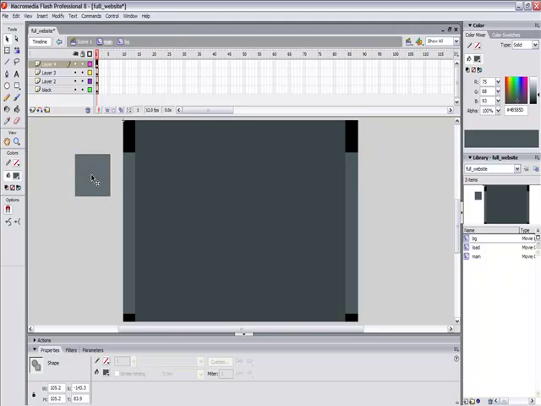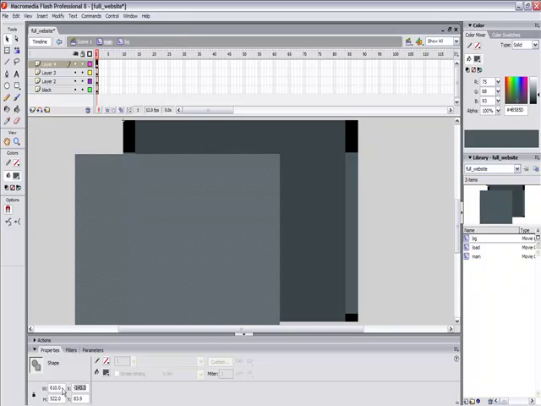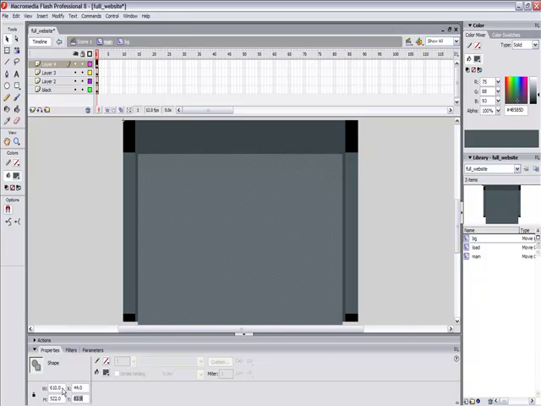But I want it to be 610. Come down here to my width, sorry. I want it to be 610.0. Tab down. I want my height to be 522.0. I want my X to be 44, and my Y to be 80. Okay, I hit enter, and there it is.